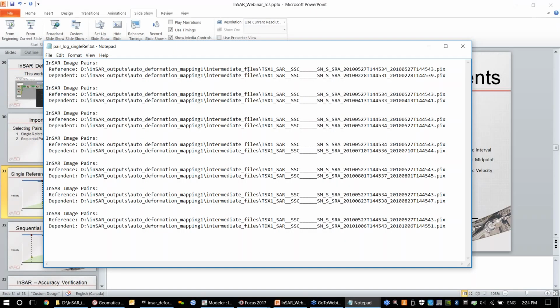So I'm just going to bring that up to help you understand a little bit better what that is. This is basically a result of a pairing method. So as you can see, our reference image here, 2010-05-27, is the same for all pairs.